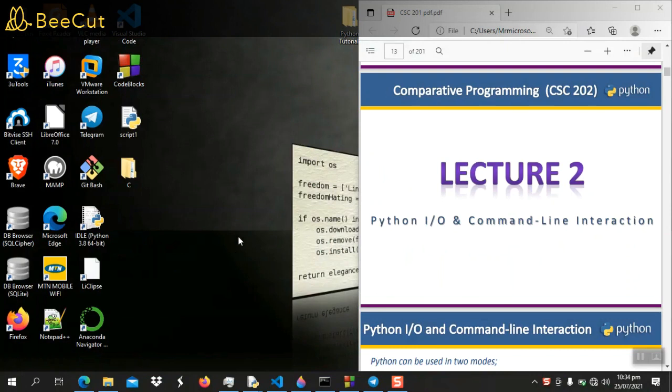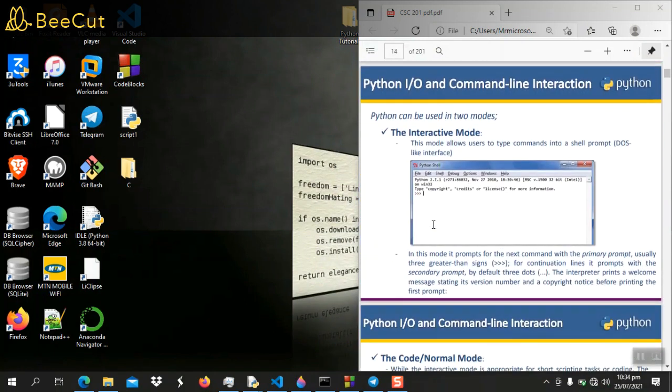So lecture 2 talks about Python input output and command line interaction. So we have Python IO and command line interaction, and we are going to be looking at it. We talked about the Python programming modes. In Python, you have two modes of programming. The interactive mode, where we use the interactive prompts like this.